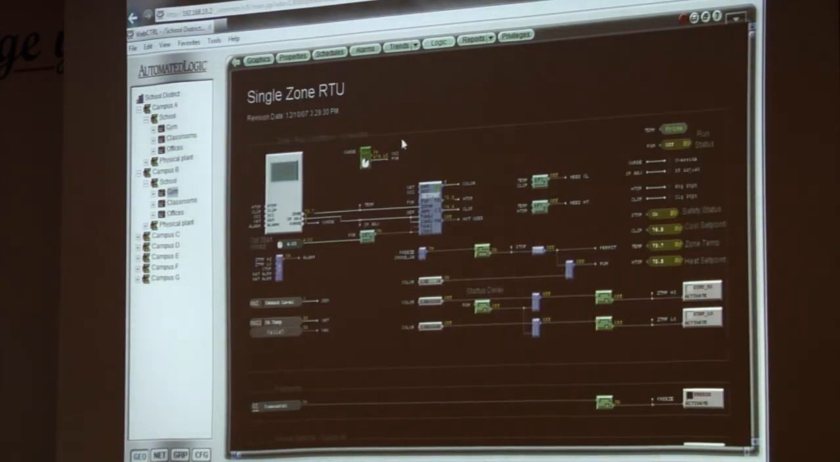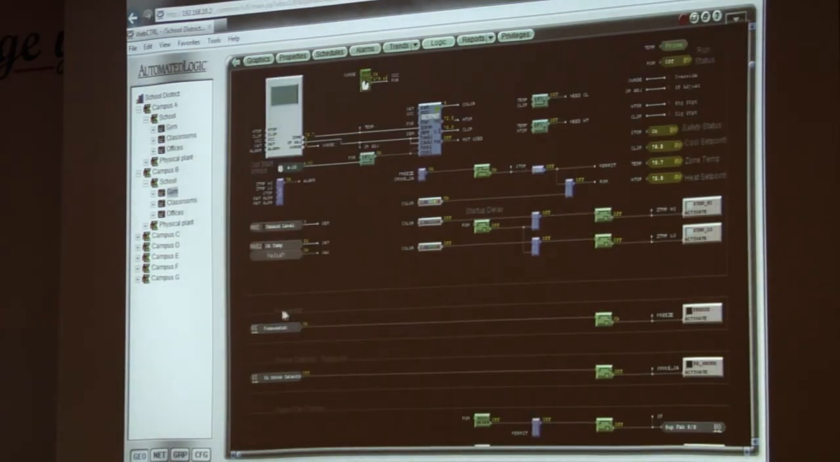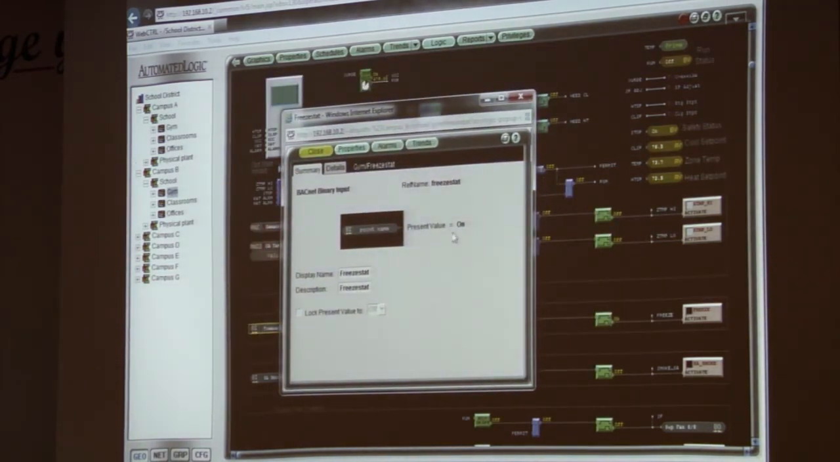All right? Is freeze an input or an output? It's an input. We're reading if the freeze stat is tripped. So we got to look down the left side of the screen. Here's the freeze stat. Look, your freeze stat is on. Why is the freeze stat on? Because it's cold out. Look at that.